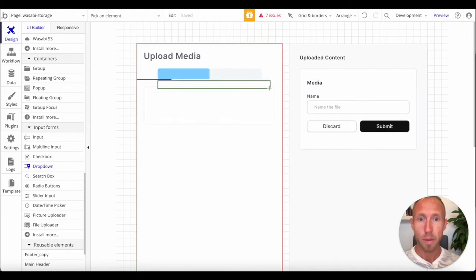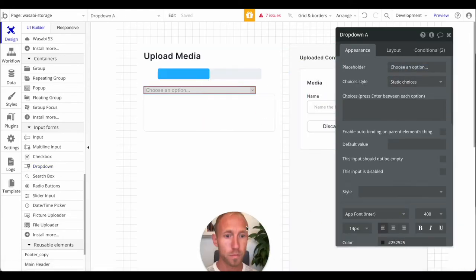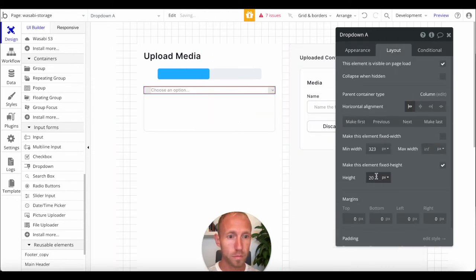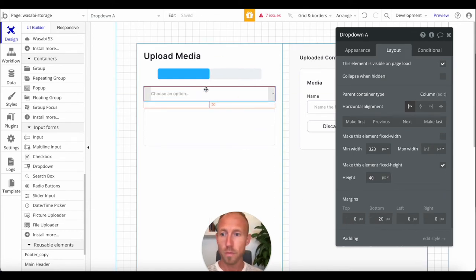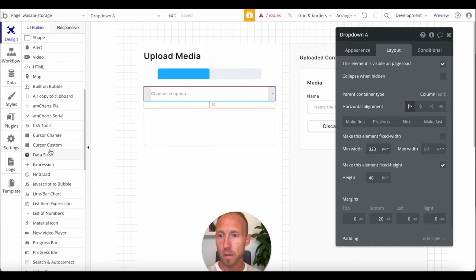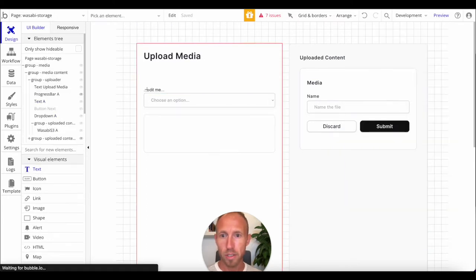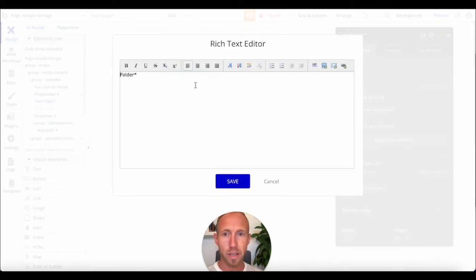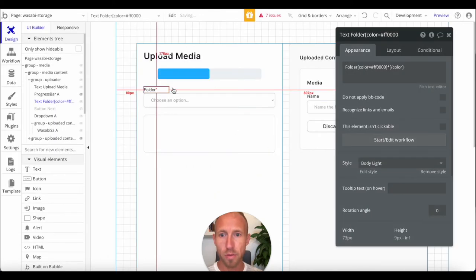So we're going to add a drop down here. And we'll just add a little piece of text above. And of course, you may not need to utilize a folder structure like this. You might just want to put everything into one spot, and that is perfectly okay as well.